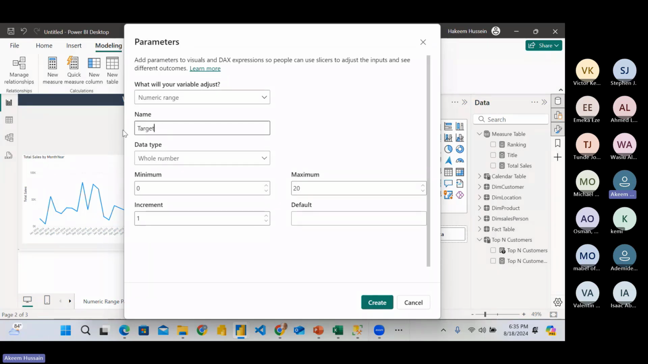Okay, I'm going to change the data type for this to be a decimal number, and my minimum value is going to be 0.01 with an increment of 0.01 again, and then I want my maximum to be 10, and the default value again, I want it to be 0.01.